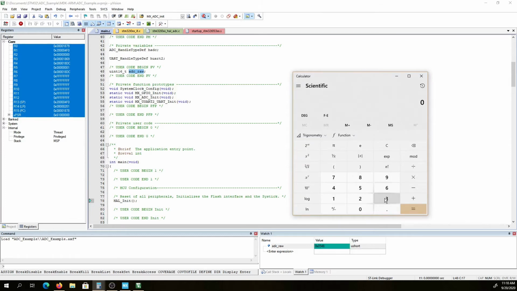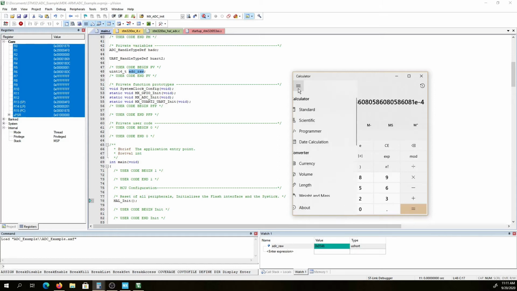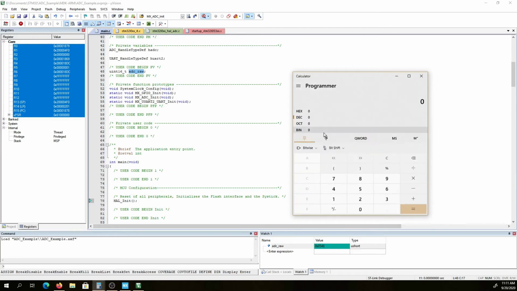So the maximum VCC we set is 3.3 volt, and it's 12 bits, so it's up to 4095. So this is the resolution per step, so store it in the memory. Now we look at what's the value for this.